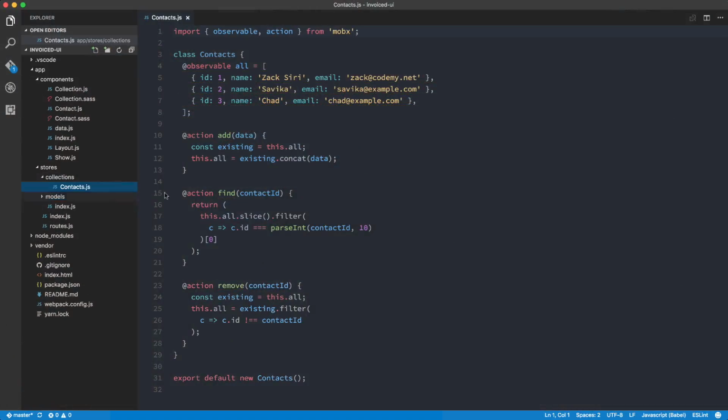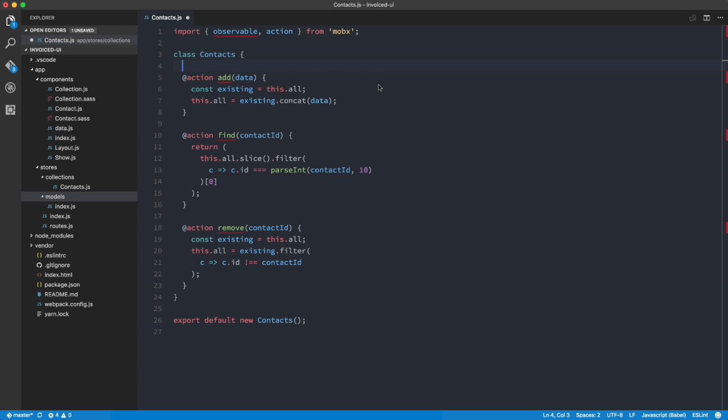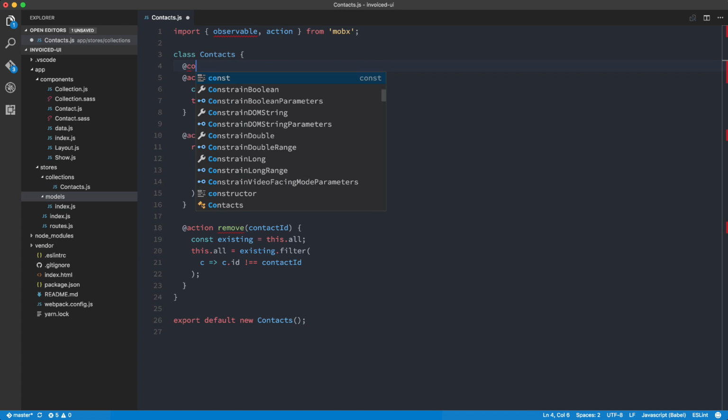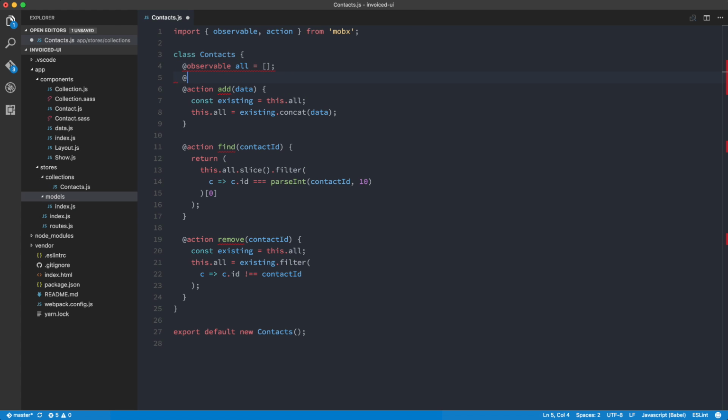All right, so here we are. I'm going to move the contacts into the collection, and then I'm going to leave this one empty for now. I'm going to remove all of this stuff here and just do an observable all, which is an array. And I'm also going to do observable isLoading equals false.